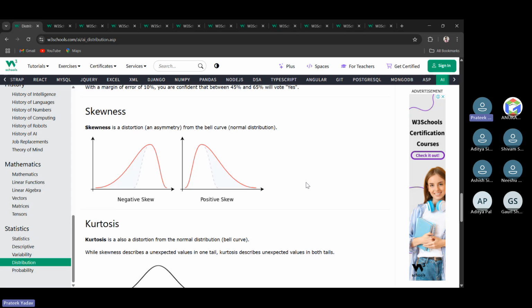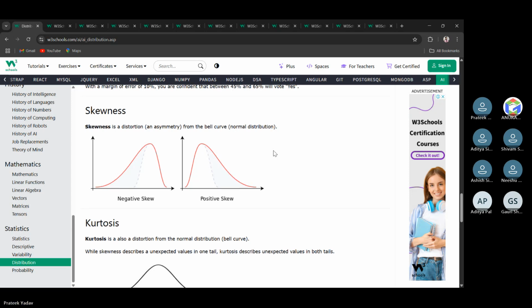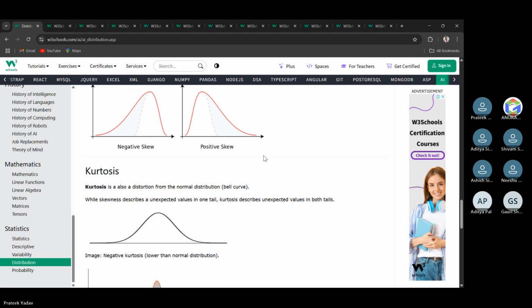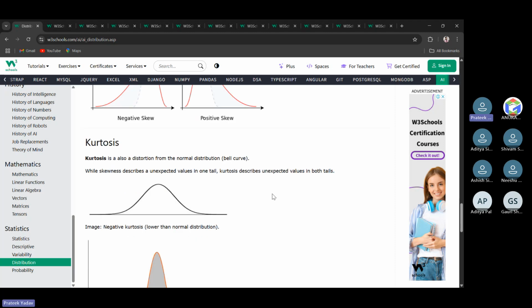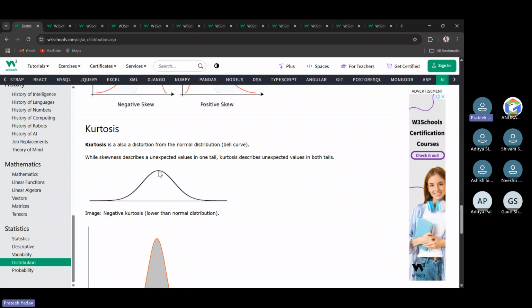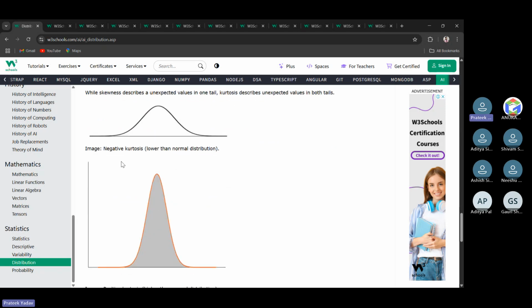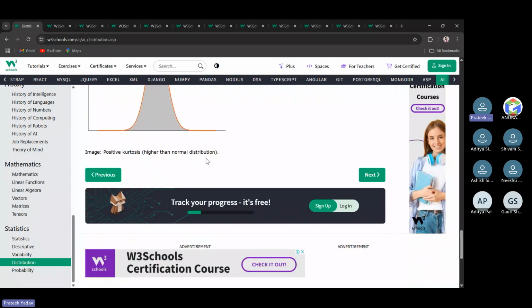Skewness. Skewness is a distortion from the bell curve. So here you can see negative skew and positive skew. Kurtosis. Kurtosis is also a distortion from the normal distribution bell curve, while skewness describes unexpected values in one tail. Kurtosis describes unexpected values in both tails. Here, negative kurtosis is lower than the normal distribution.